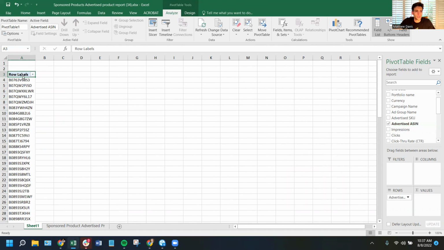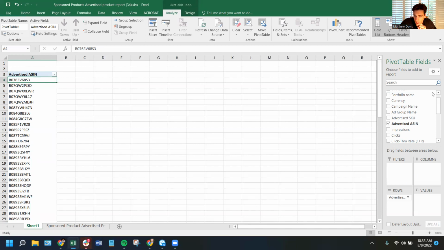All right, so now this gives us a bunch of rows here. You can see it automatically drops it into our rows column. I'm gonna very quickly rename this to advertised ASIN, right? Just so we know what we're looking at here. Widen that out. Okay, so now I'm gonna grab some performance data.